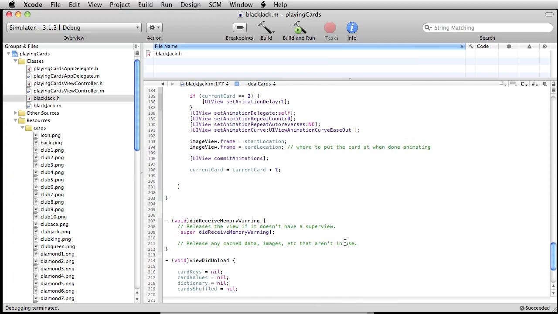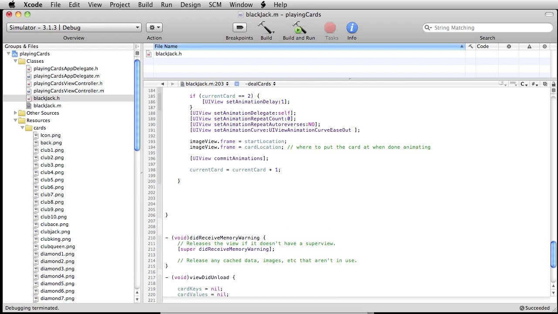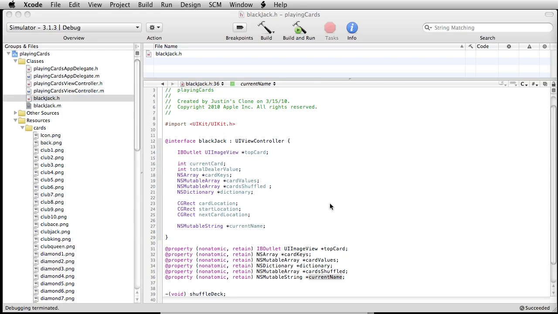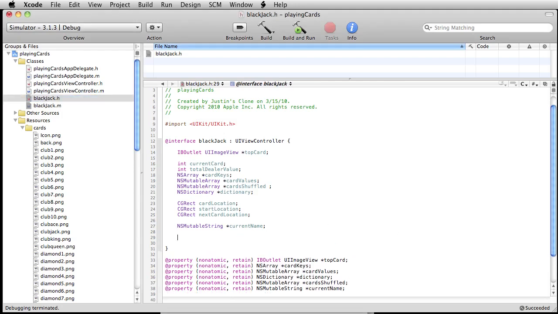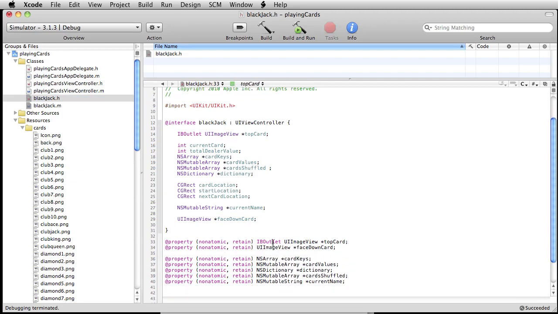So let's come down here, and I am going to make use of another image view, or actually I'm going to cast one image view as another. So let me back up here to our header file, and I'm going to make a UI image view, face down card. In fact, let's keep these two together. You'll notice that I don't have IB outlet in front of this UI image view, and that's because this is not a card that exists in Interface Builder. It's one that we are creating out of nowhere, essentially.